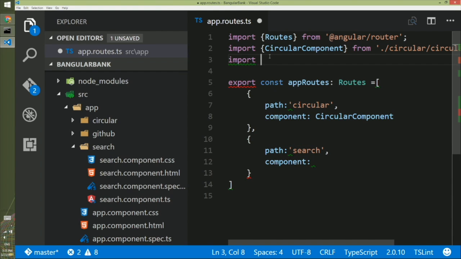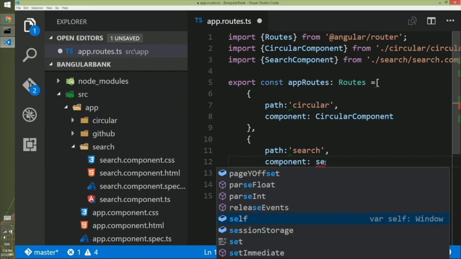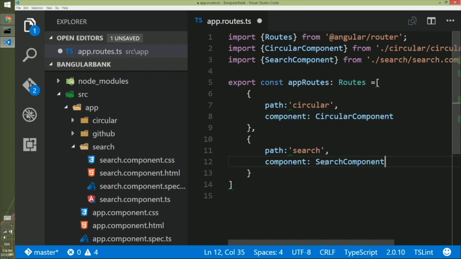We will import, and then from we will do search, and then search component, and here obviously we will type search component, and the last part is to define the search component here. So we are done with defining the component. The next step would be to import this component in our app.modules file.